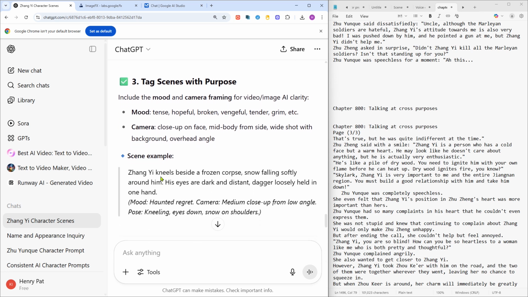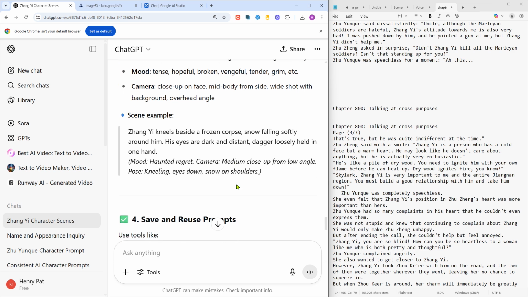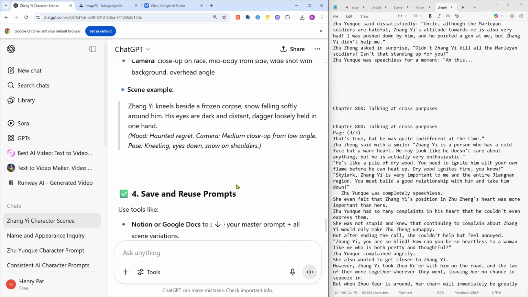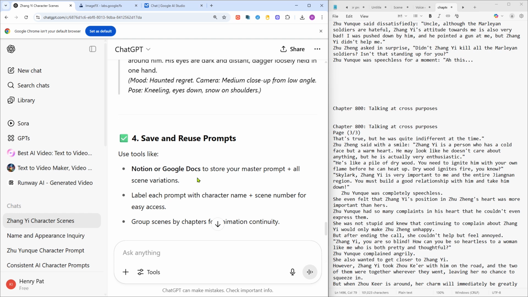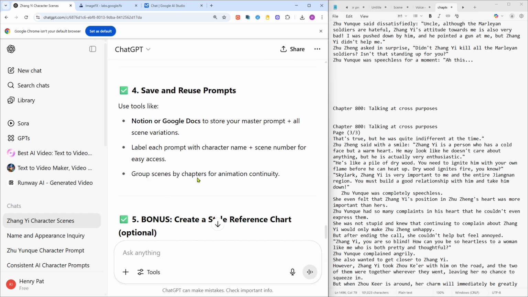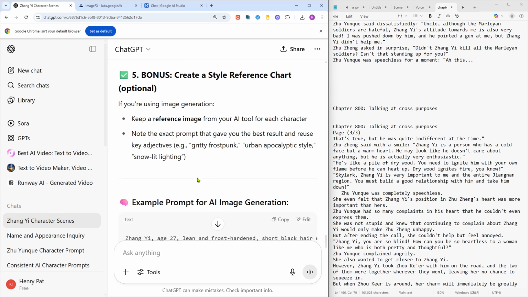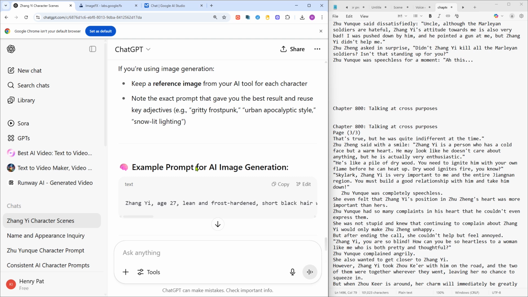So look at this now. It's an example: Johnny kneels beside a frozen corpse, snow falling softly around him. His eyes are dark, distant, dagger loose in one hand. Now it says save and reuse prompts. After something like this, the question is, how do you go about this? So it gives me a bonus. If you're using image generation, keep a reference image from your AI tool for each character. Note the exact prompt that gave you the best result and reuse the key adjectives. Example: gritty, frostpunk, urban apocalyptic styles, snow lighting.